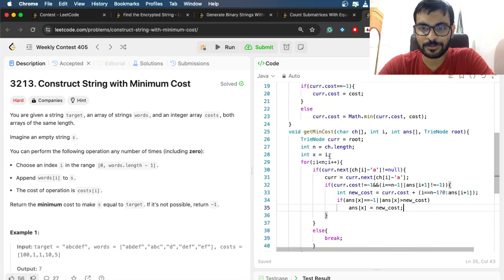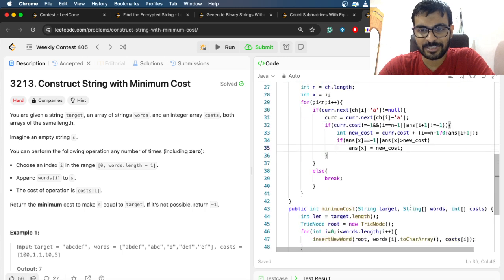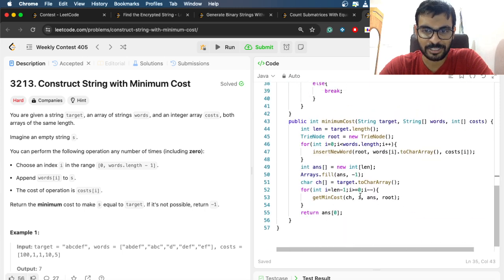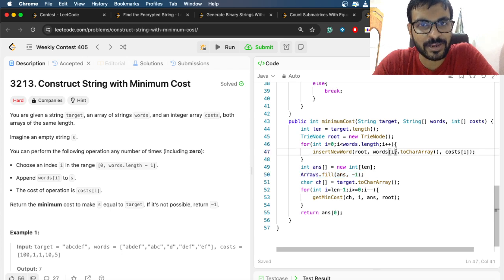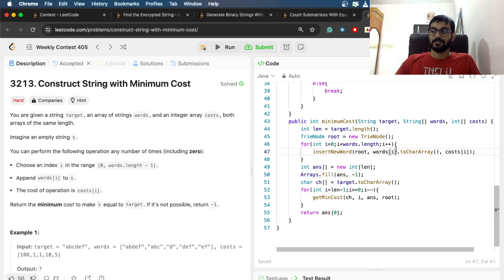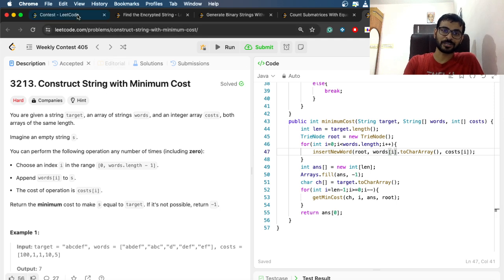I have stored x equal to I, so that I can update it here. That's how you get the answer. Finally return answer 0. You start everything with -1, so if you get nothing, then you return -1. So that's how you can solve the 4 problems of today's Leetcode contest.